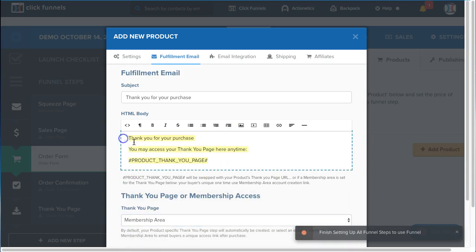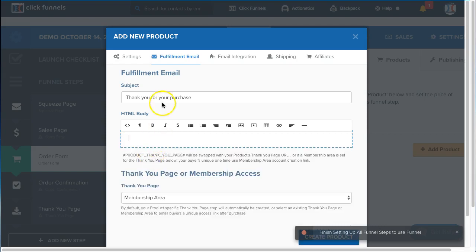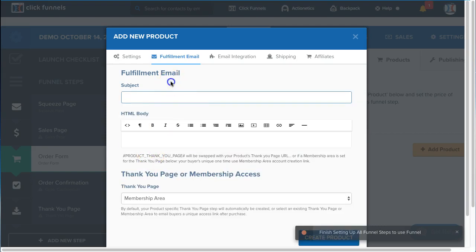If you do not want this email to go out, you could just simply delete the content of the body as well as the content of the subject line. That will prevent this email from going out. Maybe you're giving the fulfillment instructions to your customers through another means, whether it's through your Actionetics follow-up funnels, or through your third-party autoresponder. In that instance, you can go ahead and delete the content there. So the thank you page needs to be selected as well for that.